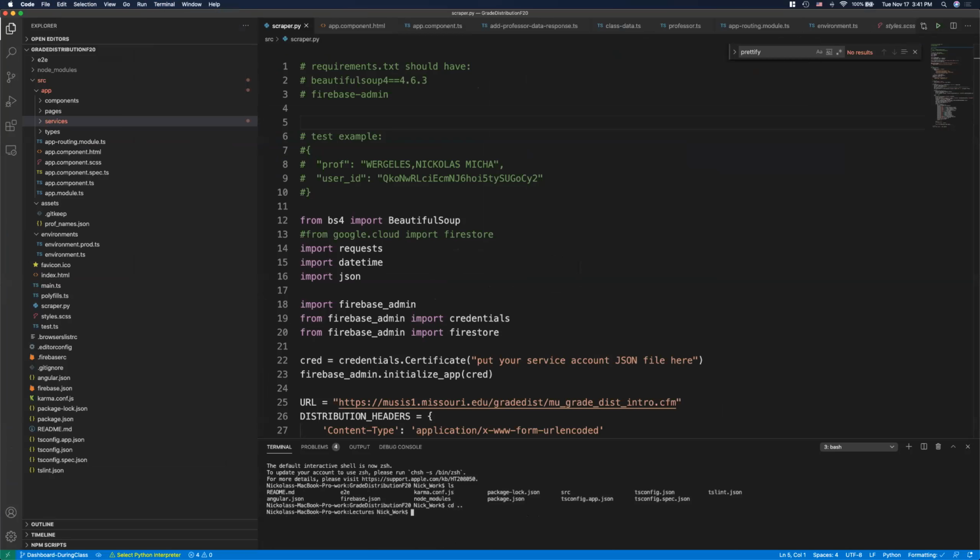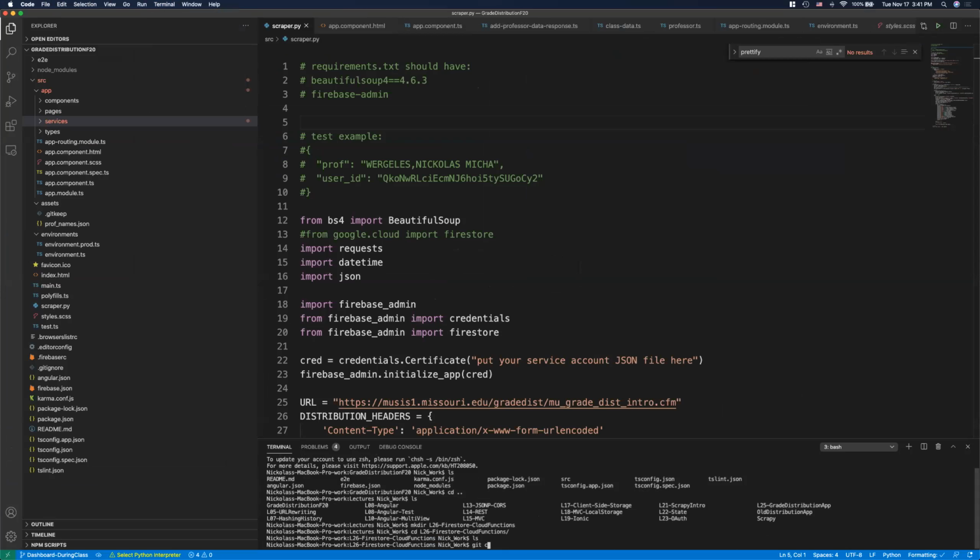So you can go into your lectures directory. I'm going to go ahead and make a new one called Lecture 26. It's Firestore and Cloud Functions. Okay, Firestore and Cloud Functions. CD into Lecture 26. And then I'm going to do a git clone. Go ahead and clone the new repo. It's the same as before.